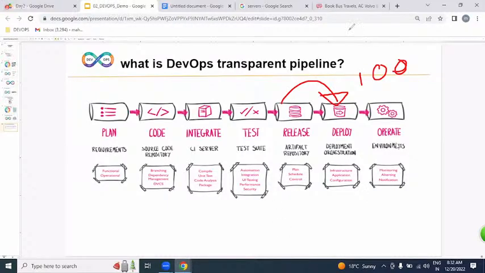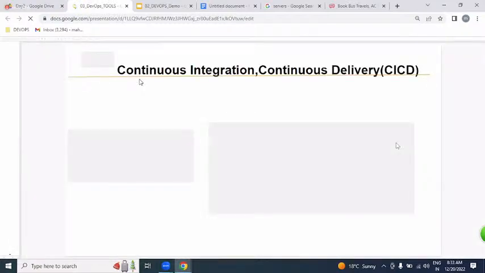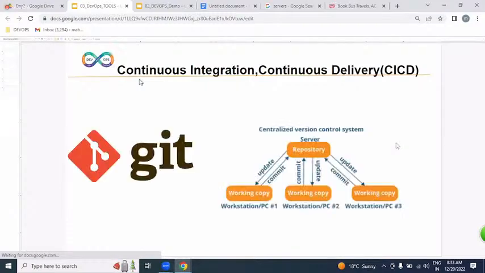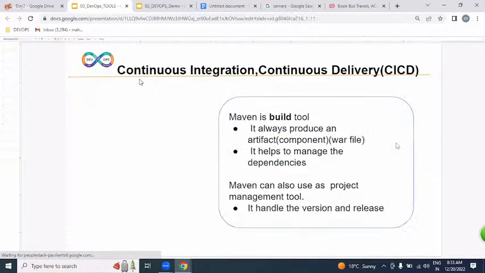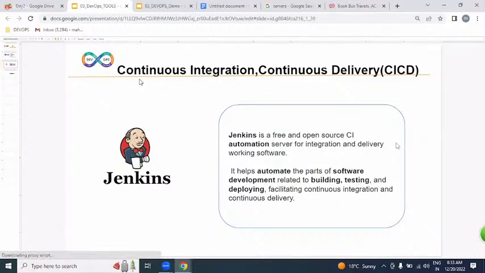For implementing this DevOps process, which are all the tools we are going to be learning, guys? Please, can anybody help me? Let us list them down. For implementing this DevOps process, which tools are we going to use? We are going to use Git. Maven. Jenkins.